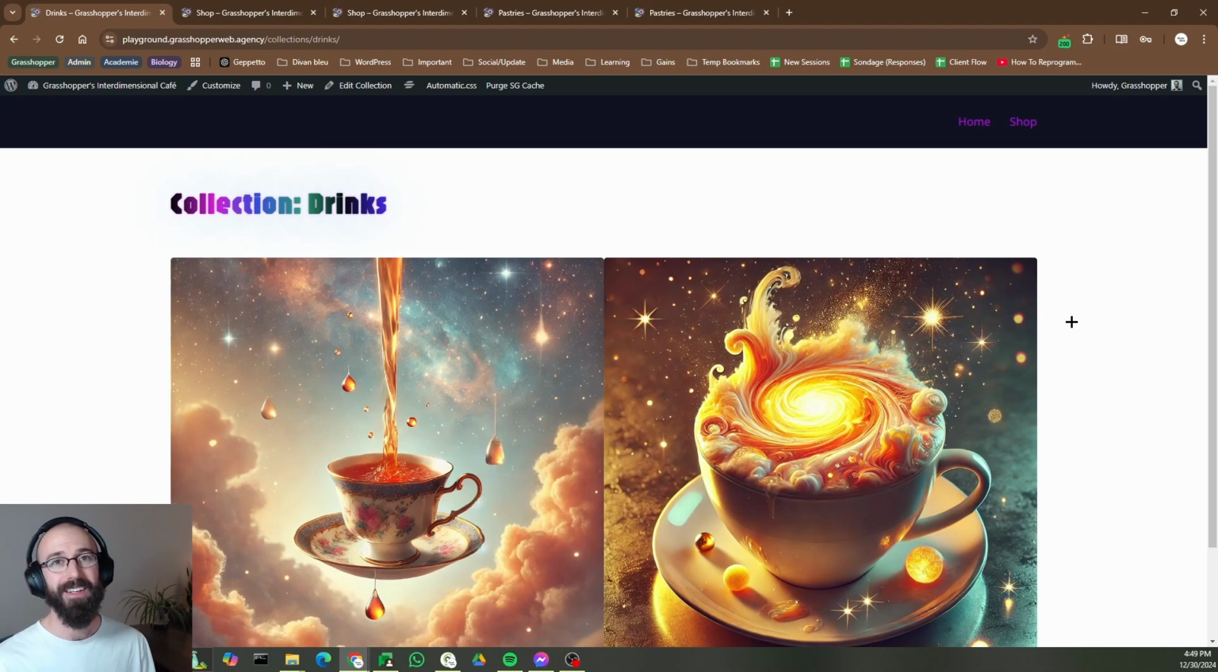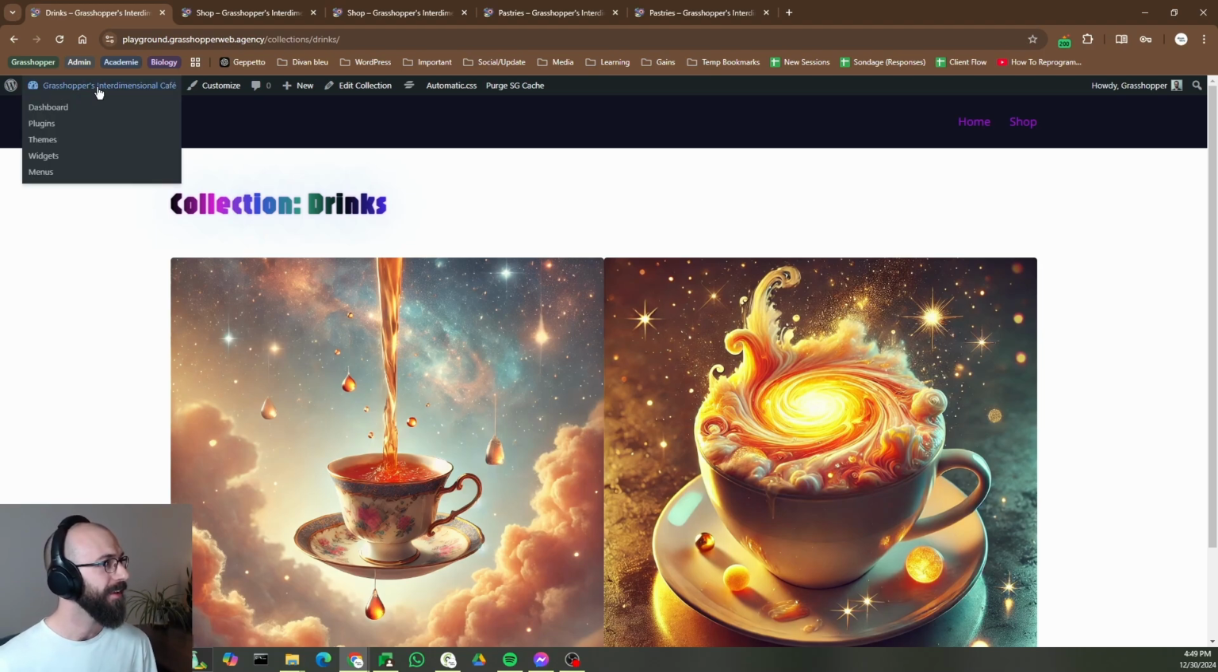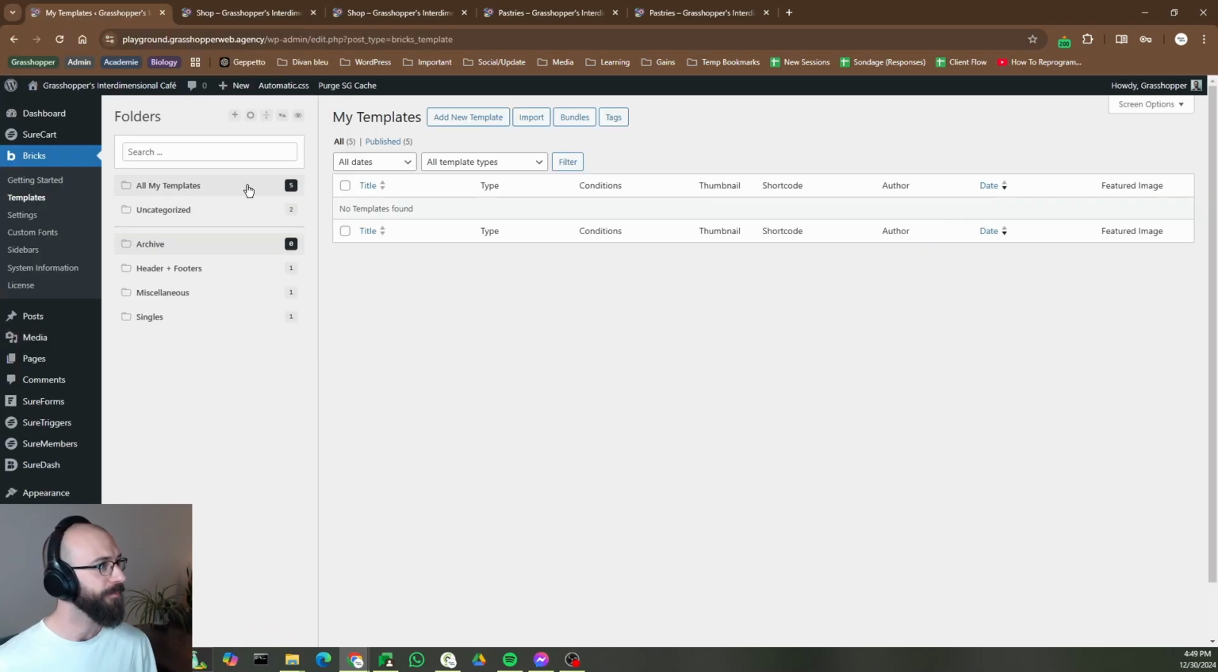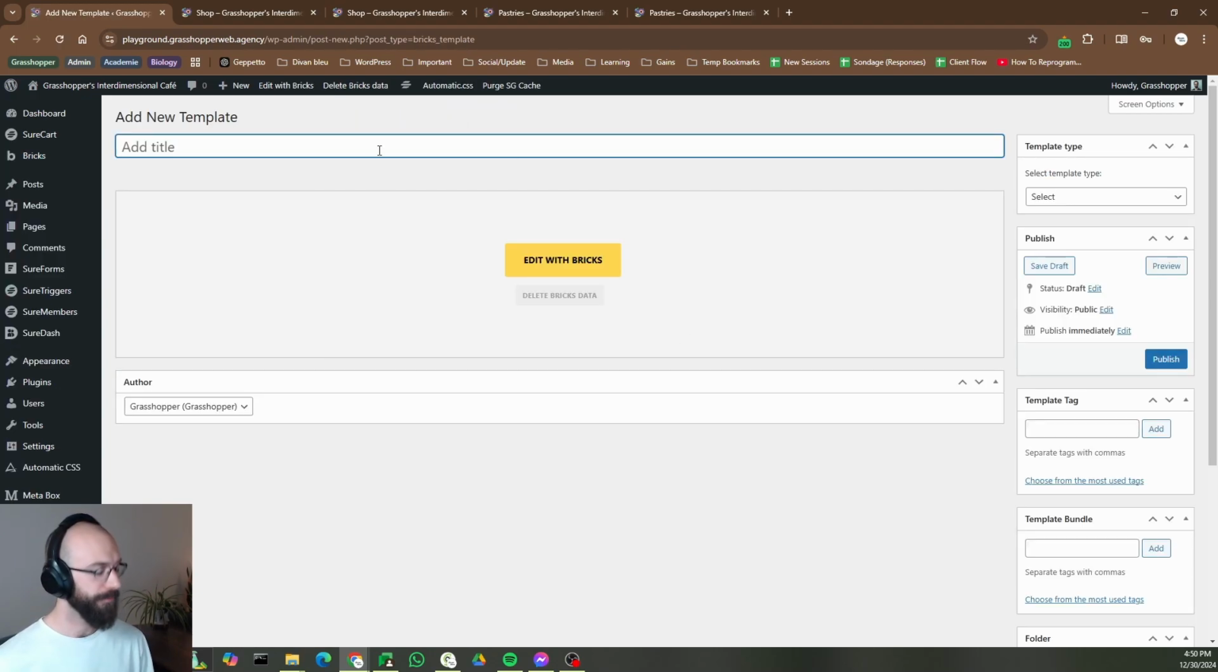I made the mistake in the past of not editing these pages on a different website. Google decided to rank that page and it looked like crap. So let's make sure we take care of that at the same time. So we're going to go into our Bricks templates, and I'm going to go into my archive folder and add a new template in that folder. It's going to be my collection and shop.